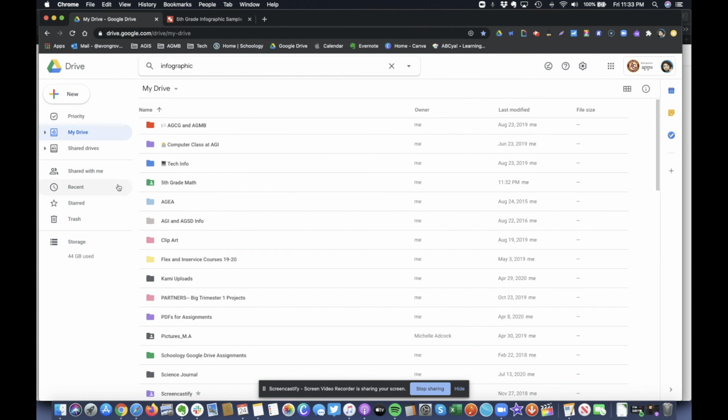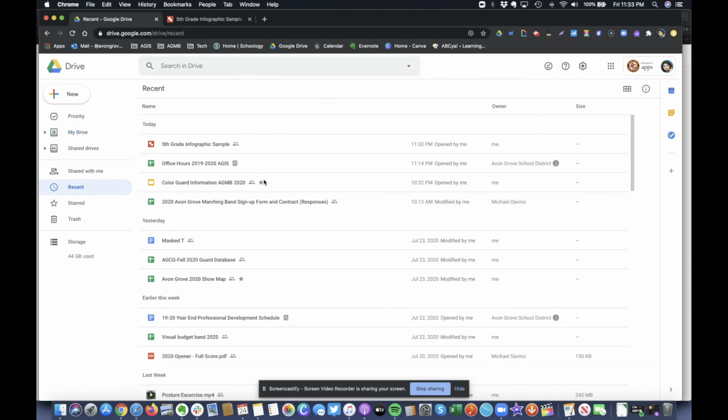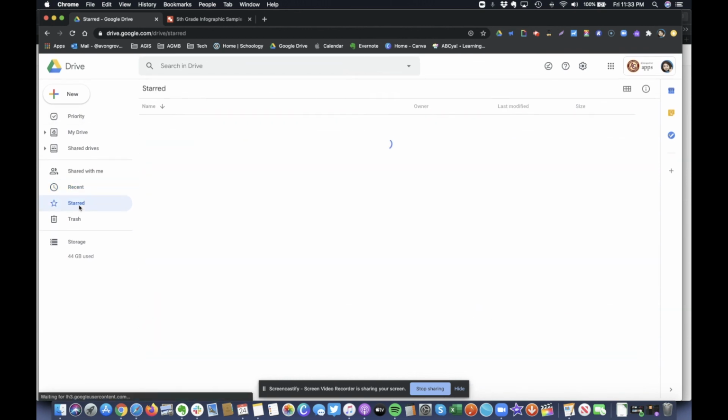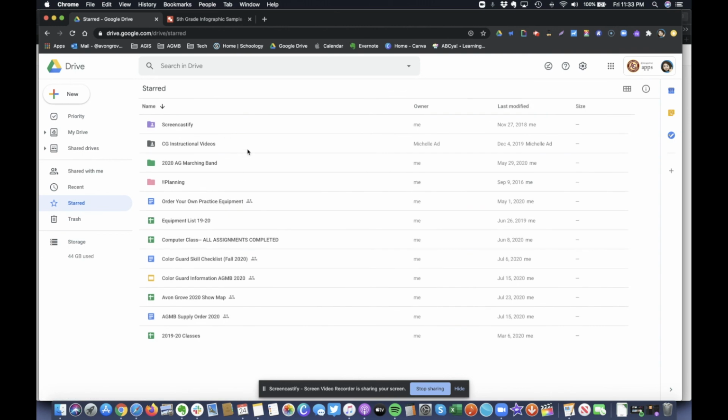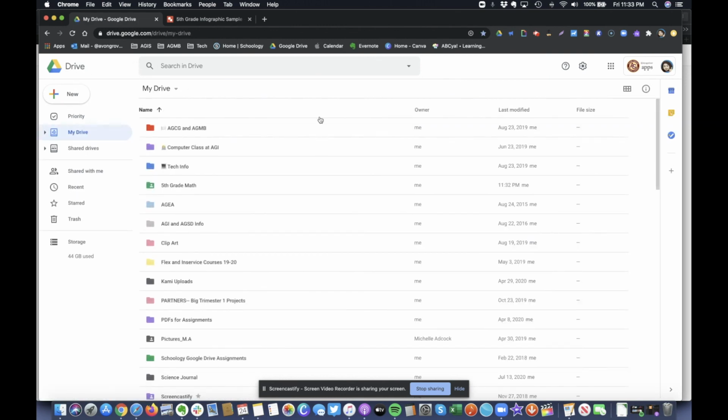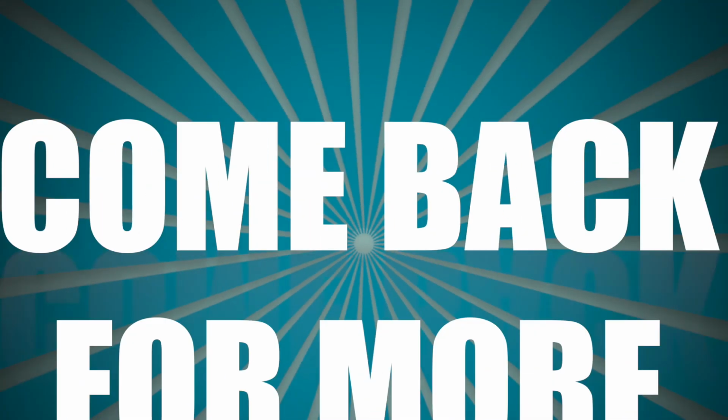Another tool, if you're not using it already, is Recent. Recent is great because it brings up the last couple of things that you were working on. Starred is a feature I like to use a lot for things I'm working on currently so I can get to them right away. So that's just a little bit about working and organizing your drive.